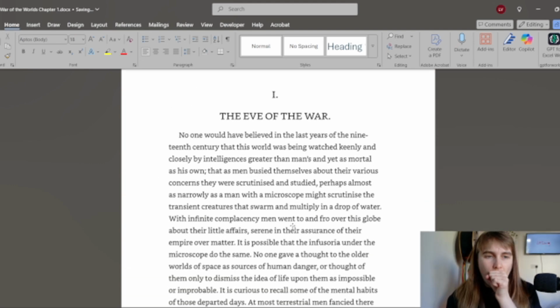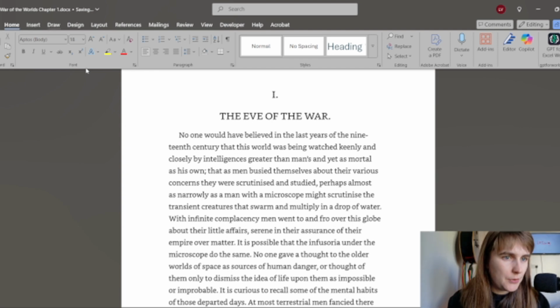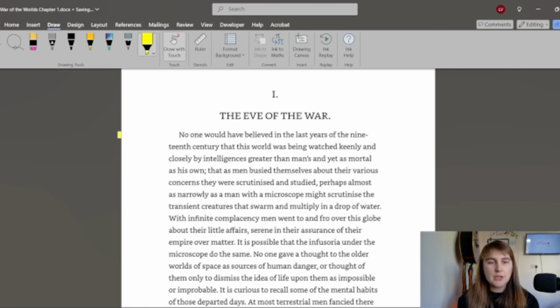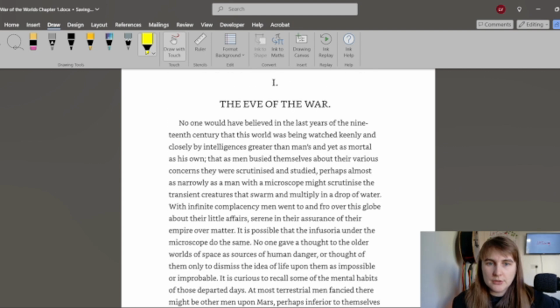Okay, we're now going to read the text. So I'm going to get my highlighter ready in a minute. I'm just going to read it first, but we're going to be thinking in the back of our minds as we read it about this sense of wonder that is potentially being created, and how well it's being created, and how it is being created. Okay, right, so chapter 1, The Eve of the War.